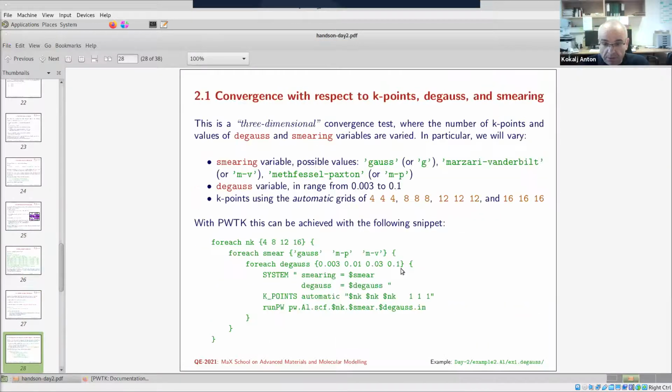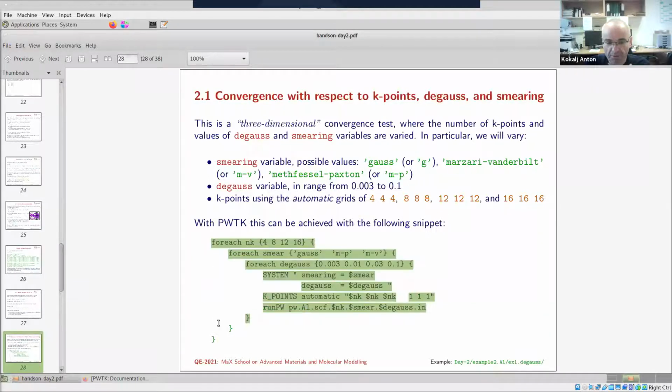The example that we will do is a kind of convergence test. It will be three-dimensional. We will scan over K points, over the Gauss value, which means how much we smear, and over the type of smearing we use. So this is a three-dimensional scan, and it will take a while. Here is a snippet of the Pwtk showing how this is done. It is a scan over the K points, then a scan over different types of smearing: Gaussian smearing, Methfessel-Paxton smearing, and Marzari-Vanderbilt smearing. And then there is a scan over different Gauss values.